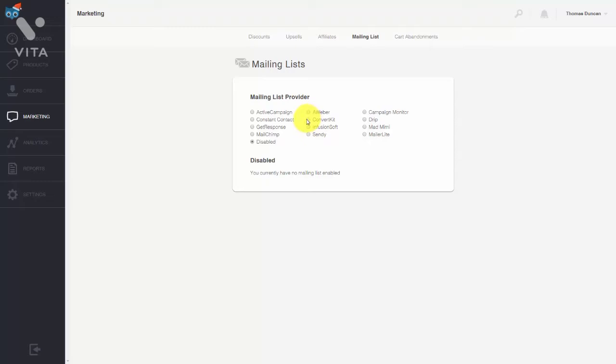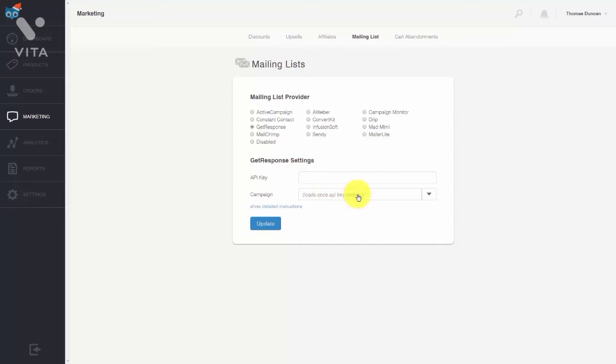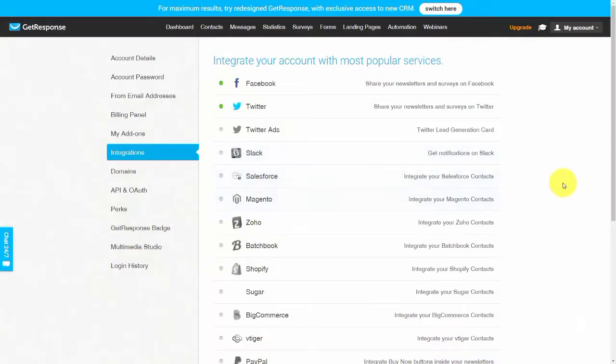So for example, let's enable GetResponse. Now what GetResponse will require is that you have an API key, and then once you do that, you'll be able to see some of the campaigns. So what we're going to do is we're going to go ahead and add in the API key from GetResponse. And to do that, we're going to access our account, and we're going to go to the integrations tab when we get there.